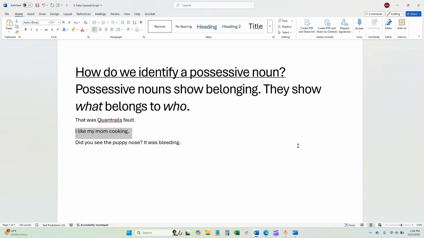Here we have another example. "I like my mom cooking." Should actually say, I like my mom's cooking. Here's our last one. "Did you see the puppy nose? It was bleeding." Should actually say, did you see the puppy's nose? It was bleeding. Now, note that all of these require apostrophes.